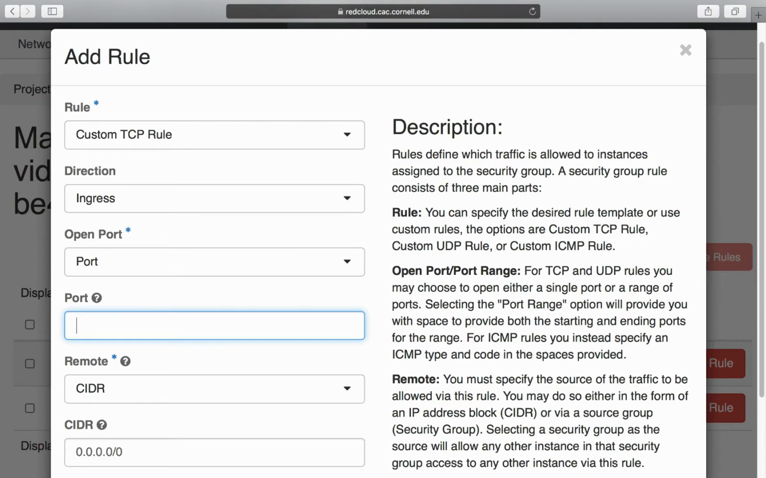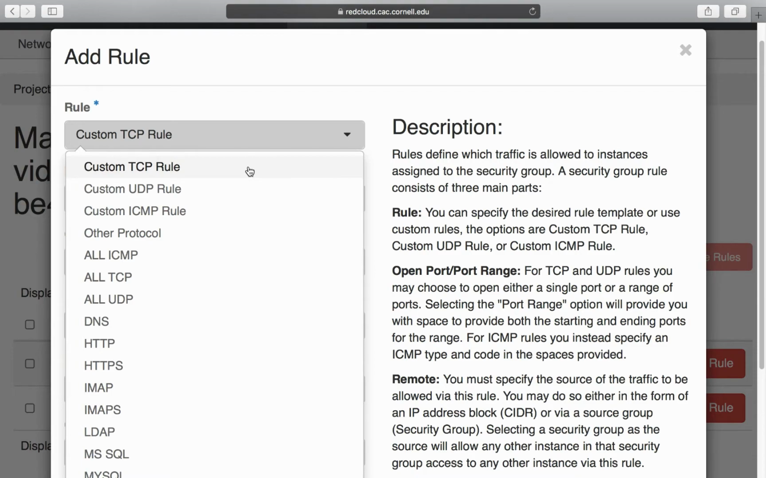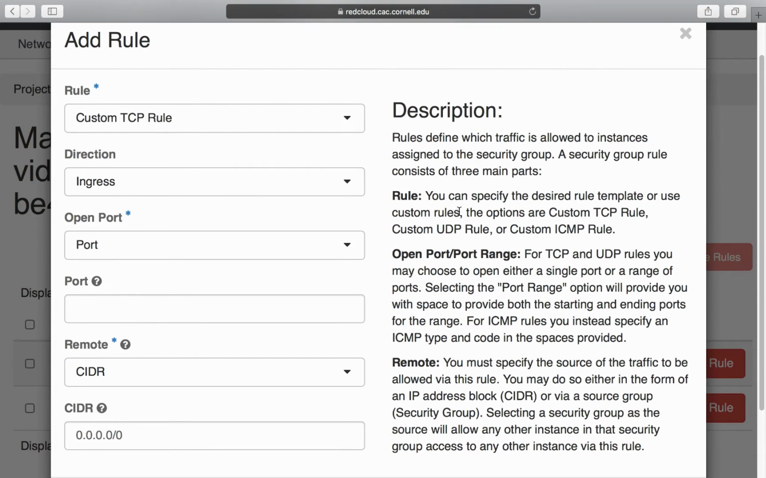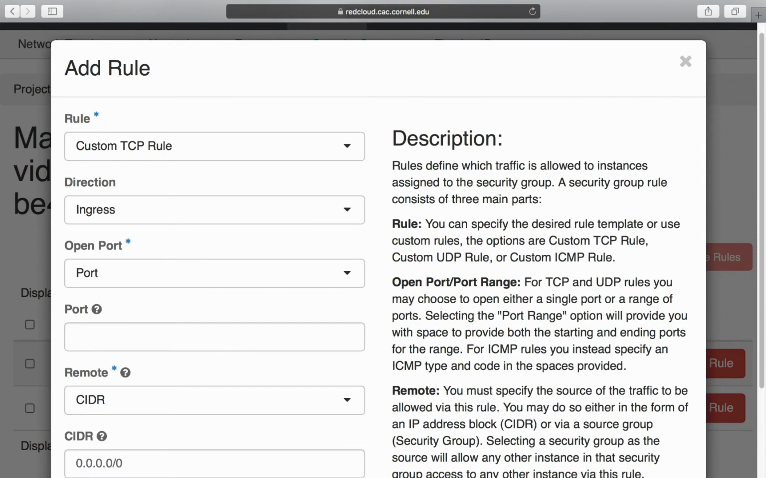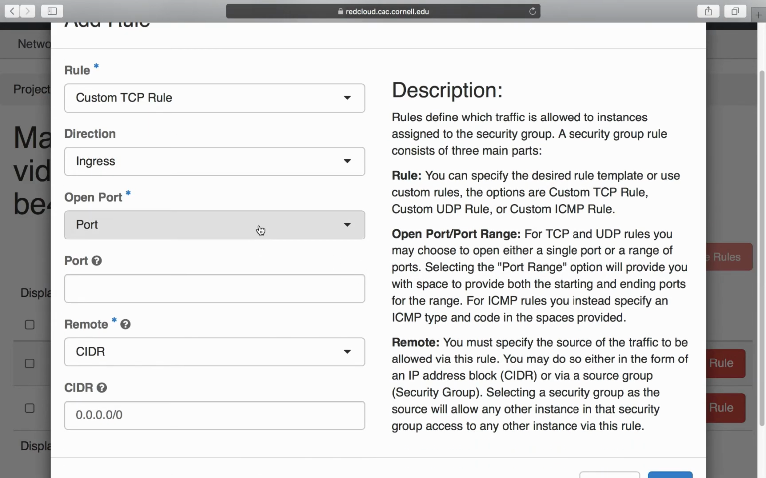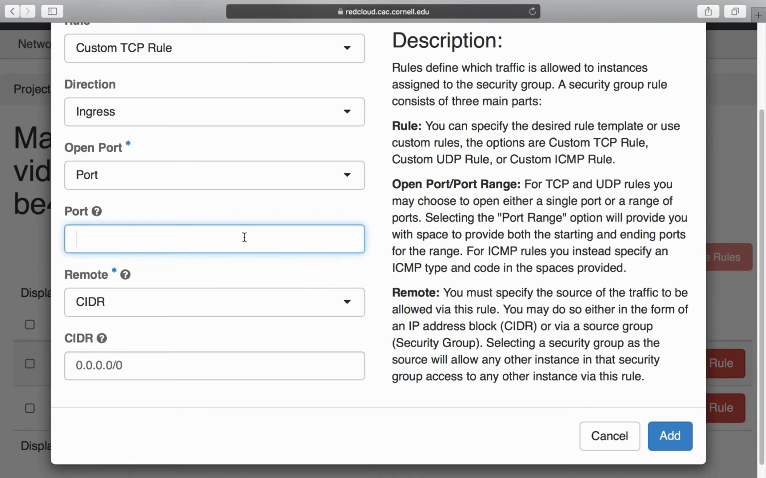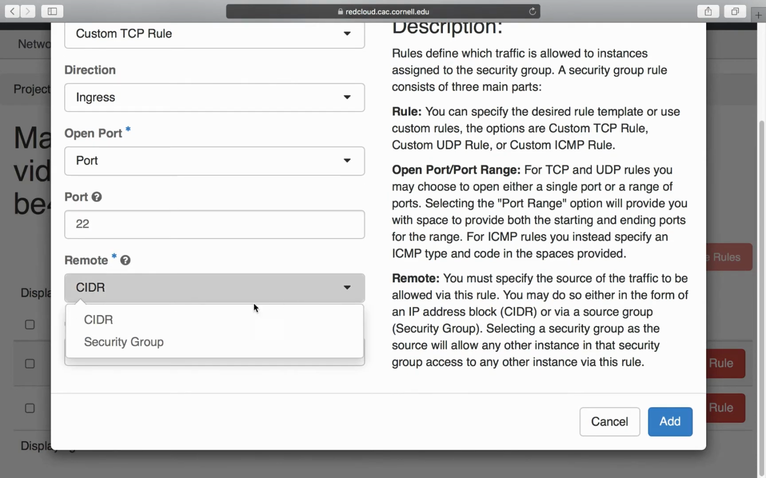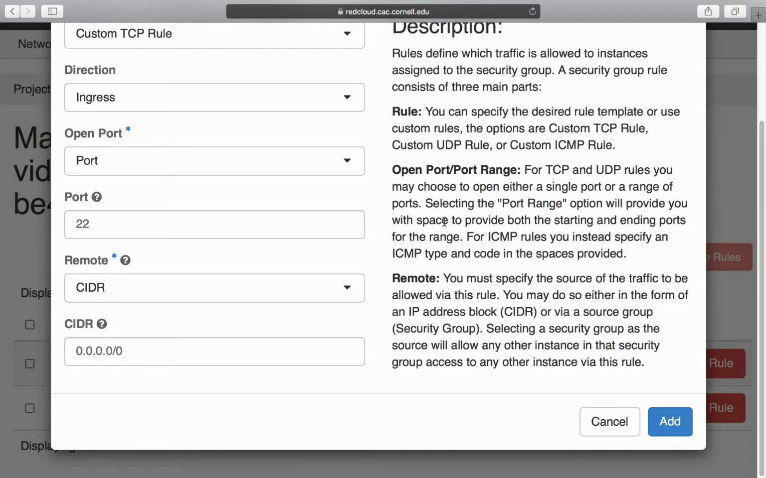One way to do that is to just use the custom TCP rule option here. I'm just going to go through this so you can see how you can modify it if necessary in the future. We're going to click custom TCP rule, and then the direction will be ingress, like we talked about before. The open port field will be port. And for the port number, we're just going to enter in 22. Then we're going to choose CIDR in the remote field. This will allow you to specify what IP addresses can access this Red Cloud instance.